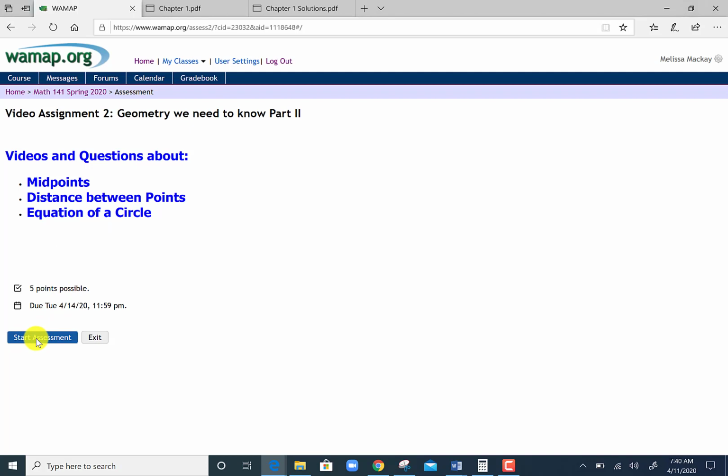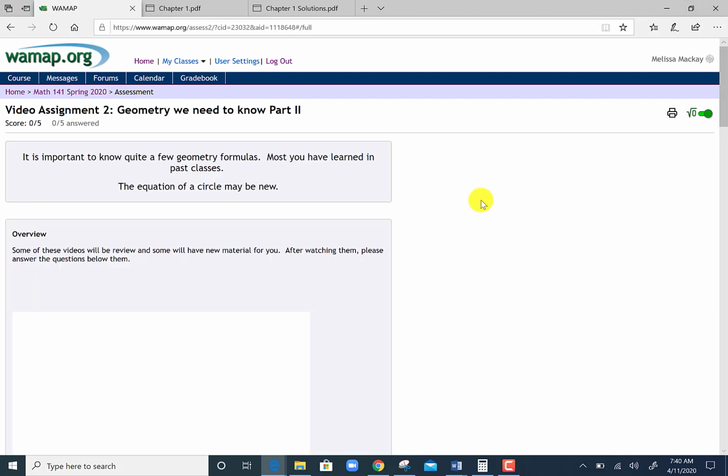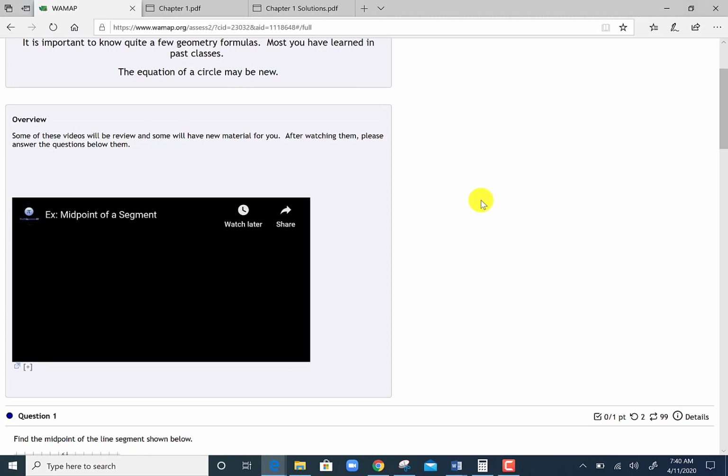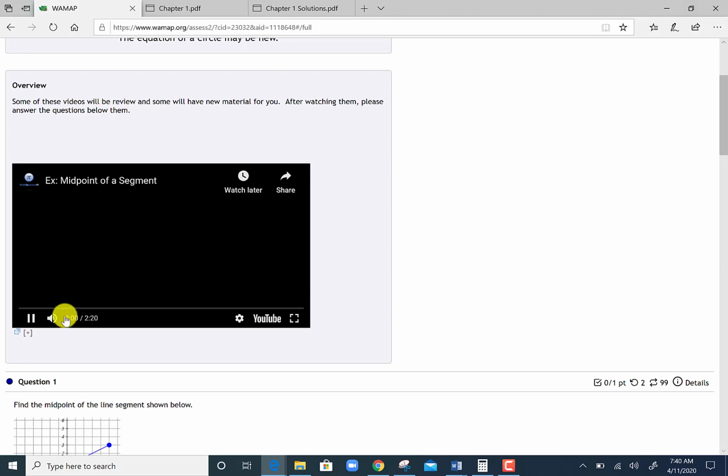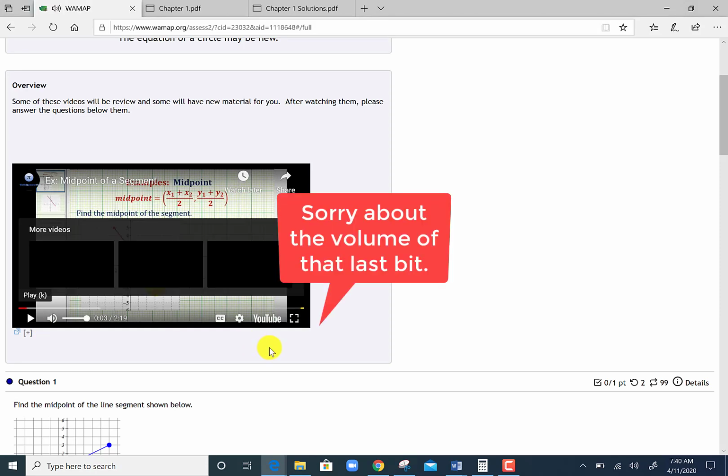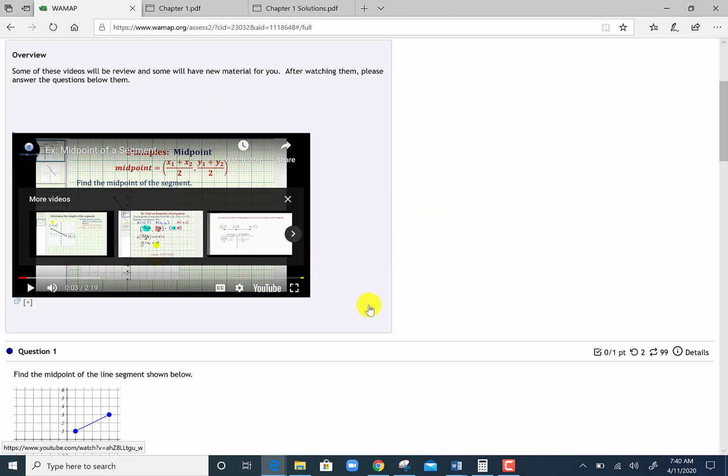This is where it's different. If you've used Wamap before, the assessments look a little different. And here is our video assignment. Loading it up, we have videos to watch. We can go ahead and hit the play, and we will be able to see the video.